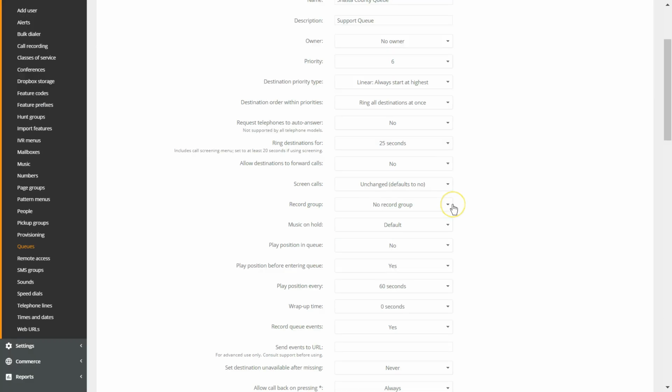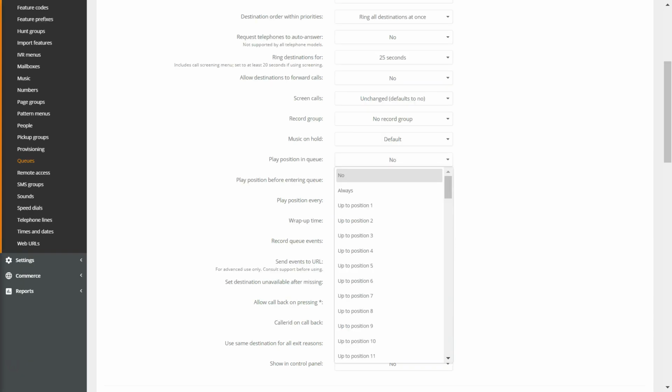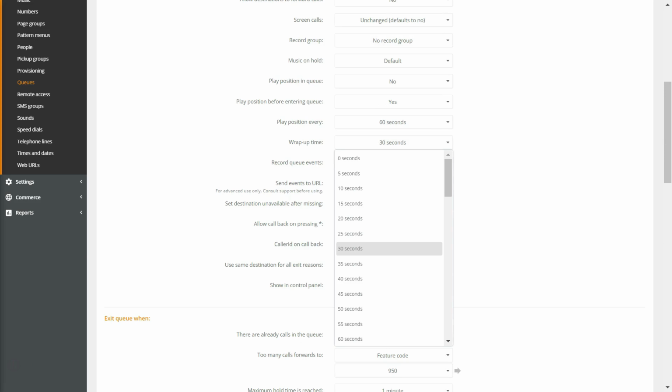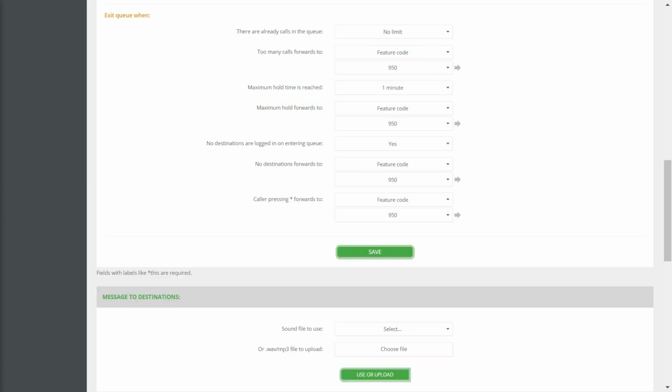Music on hold. Music on hold or voiceover messages can be different for each queue. Play caller's position when they enter. The maximum position to be announced can be configured. Agent wrap-up: give the agent time to wrap up the notes before making them eligible to receive a new call. Allow callbacks. Callers will leave their number and the system will call them back when their place in the queue is reached.